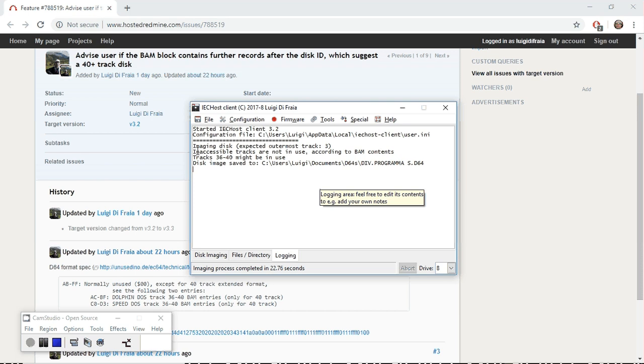So two messages. This one we've seen previously. Inaccessible tracks are not in use, according to what the BAM says, and track 36 to 40 might be in use.